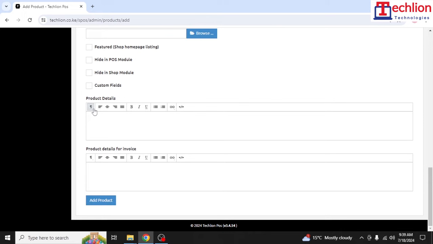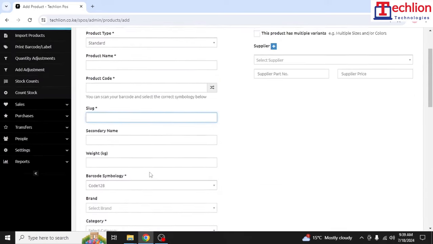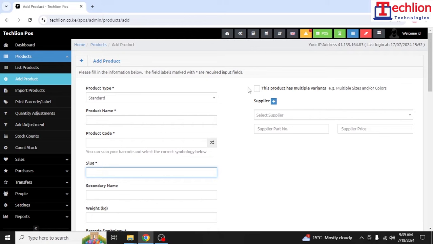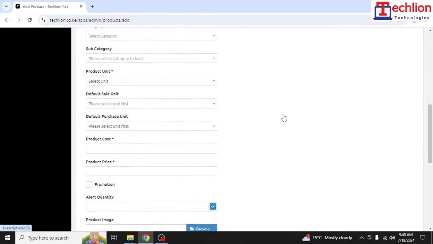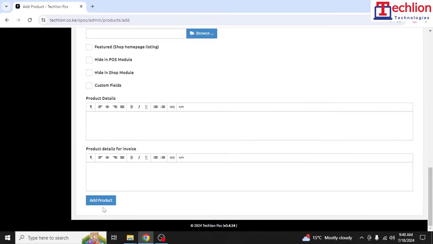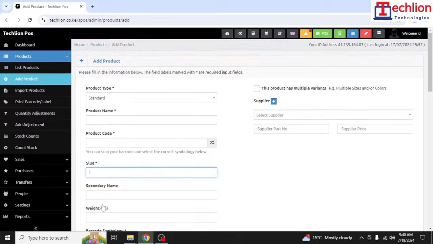Product details, these are the product details that you will want to appear in your invoices. In case there's any detail you want to appear in the receipt, you can input them here. And then if the product has various varieties, you can indicate that. And in case there's a specific supplier for that product, you add the supplier here, and then you add product, and now that product will be available on your POS system.